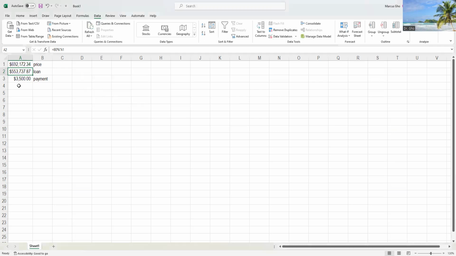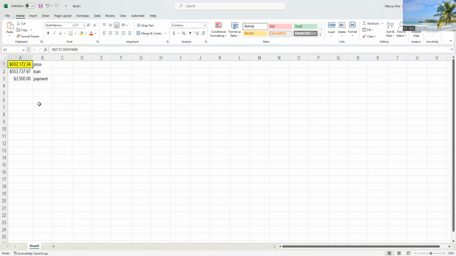And this tells us that if we can afford a $3,500 payment, down payment's not an issue. In that case, we can buy a house up to $692,172.34. That's what it tells us.